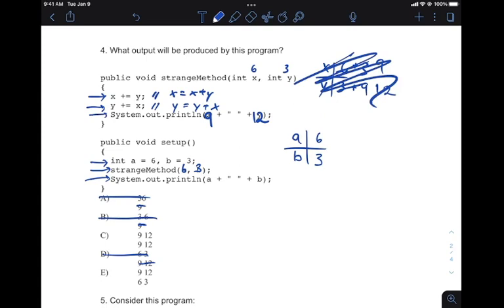Therefore, we look and check our A and B values. A is 6, B is 3. So that looks like it's this E option and not C. And there's our answer there. Reviewing the whole point of scope with the primitives.